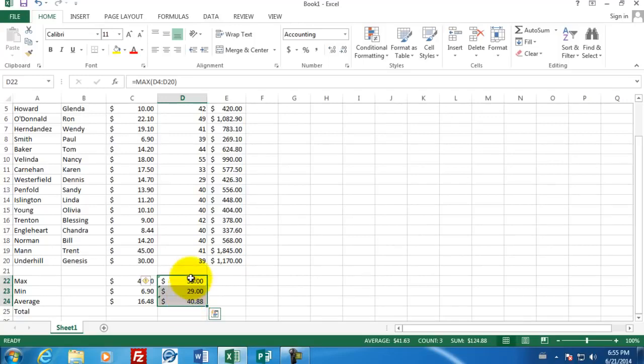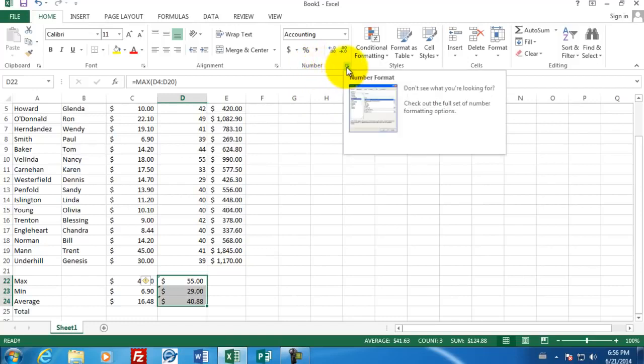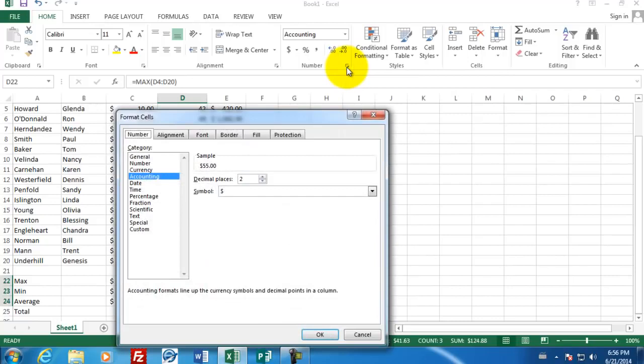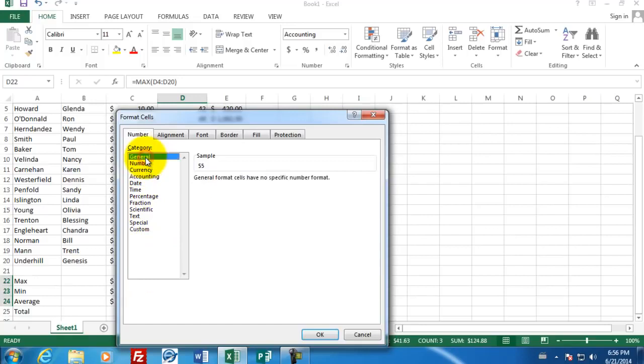So I want to change these formattings back to general numbers. Up here in the ribbon, where you will find the number formatting area, there's a small arrow that if you click it will bring up a dialog box that shows all different types of formatting for numbers. I'm going to select general and click OK.